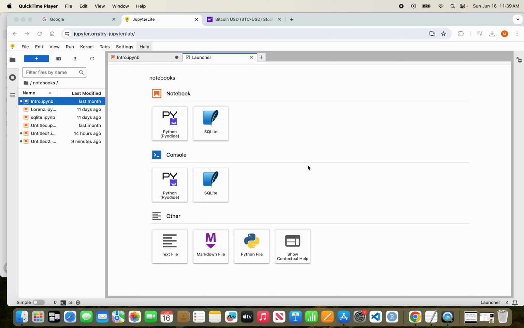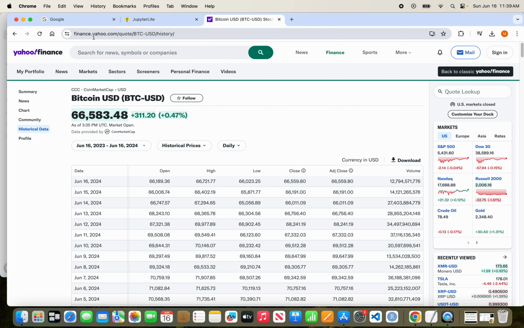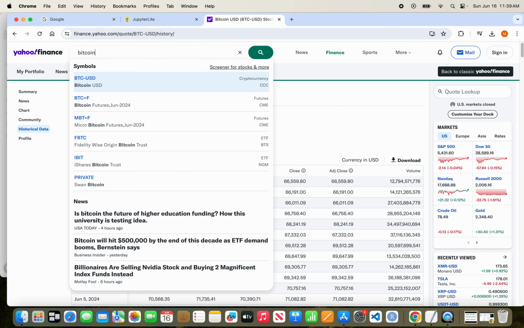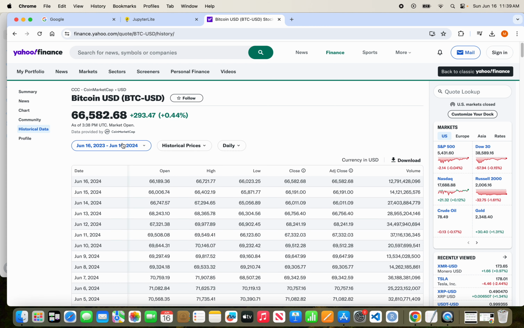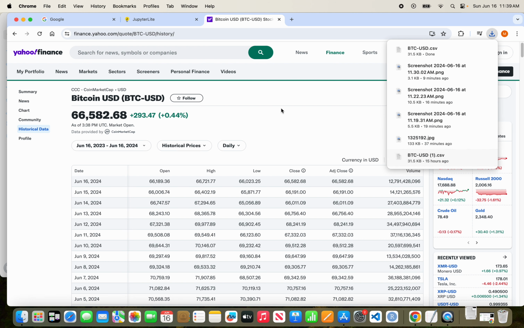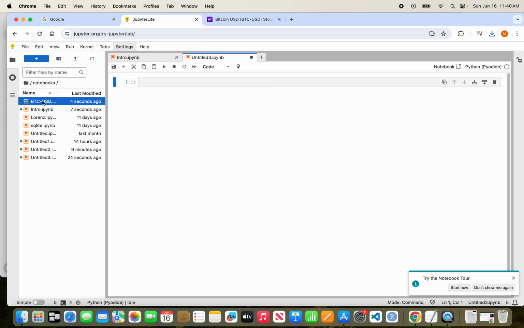I'm going to show you how to use Pandas to explore a CSV file in a Jupyter notebook. I'll be using Jupyter.org's online notebook that I can use in my browser. Over here, I went to Yahoo Finance. If you just want to look at Bitcoin, you can type in Bitcoin, go to the historical data, download a CSV, and then bring that CSV into your pane here, and see I have it over here.